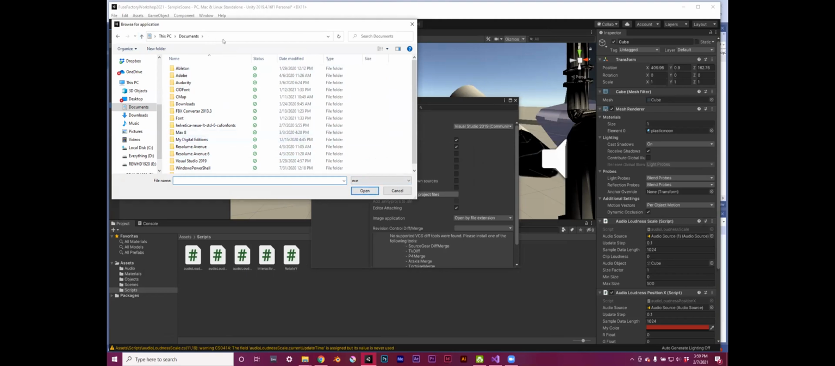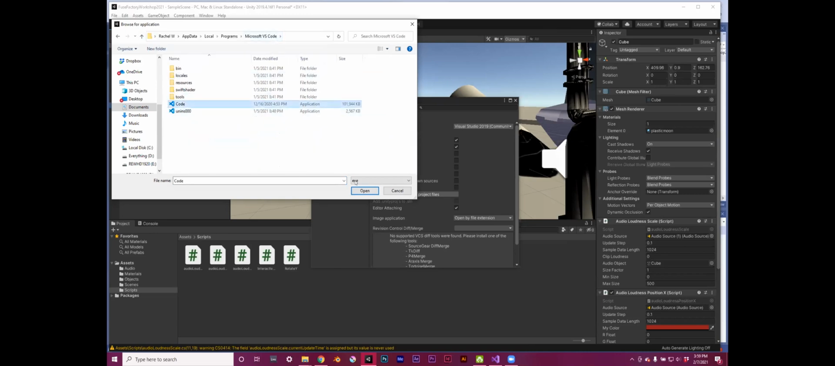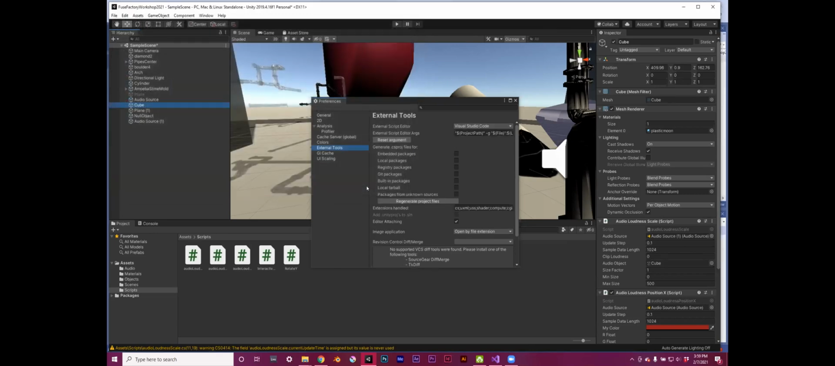Alternatively, maybe just paste it in, but then remove the .exe. So paste in again, and then delete all the way up to the folder for Microsoft VS Code. Yeah, and then there you go. Now you can. Yeah. Wow, that took a lot.